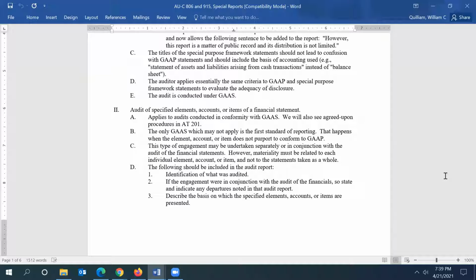So this applies to audits conducted in accordance with GAS. We'll also use something called agreed upon procedures in the next class. Don't worry about those. Just want to include that at this juncture in case you ever come back and look at this handout after studying auditing 2. And the only GAS which may not apply is the first standard of reporting. And that happens when the element, account, or item does not appear to conform to GAAP. So if it conforms to cash basis instead, we would slide that in instead of GAAP.